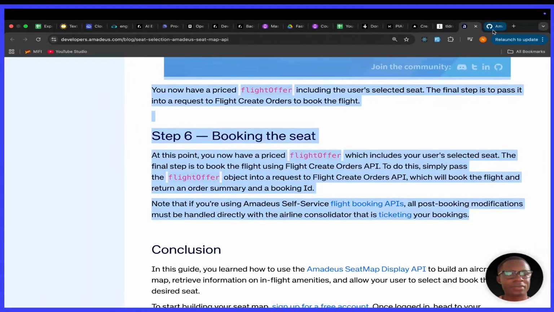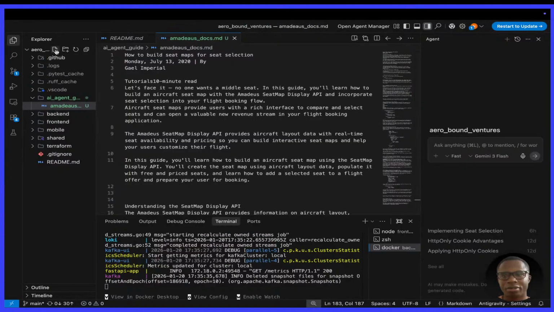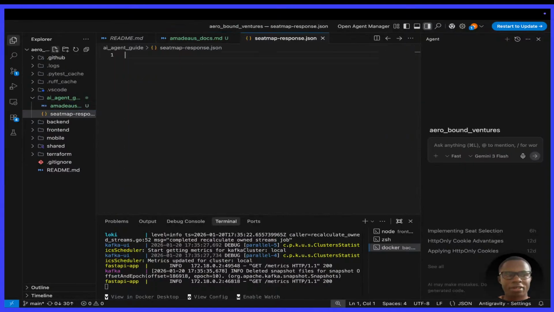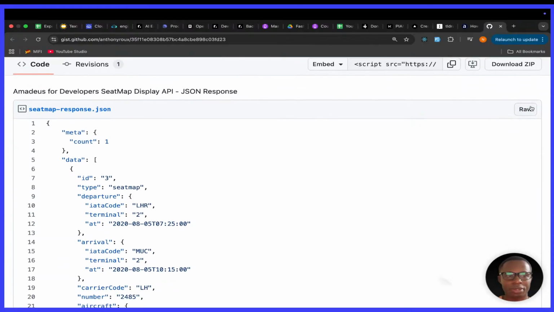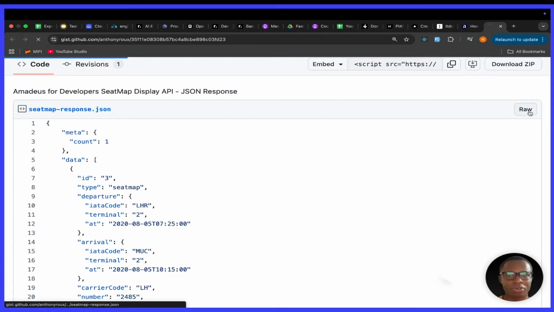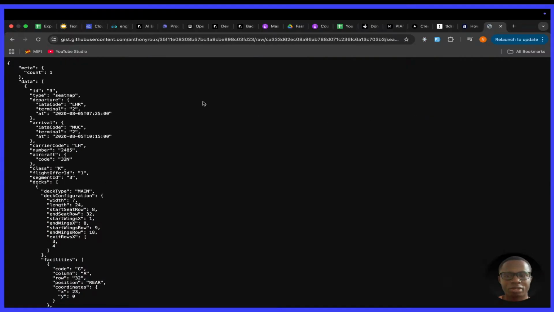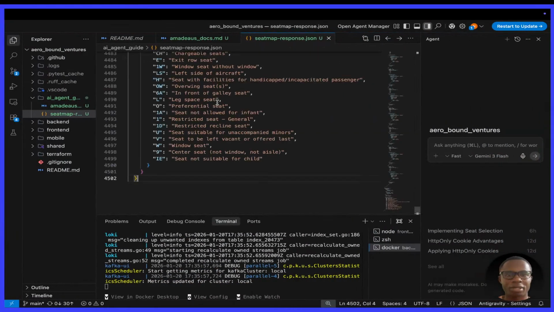Then I'm also going to copy this, the seatmap response.json. Okay, I'm going to come here, create a new file with that same name, and copy. I don't know if there's a way to copy this. Control A, it copies everything. Let me click on draw. Then I copy everything and paste in this document.